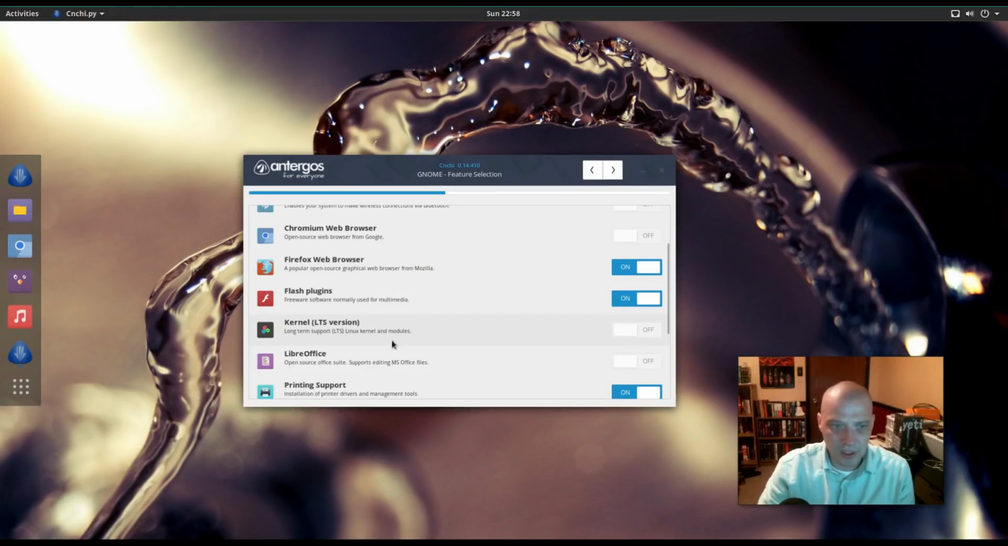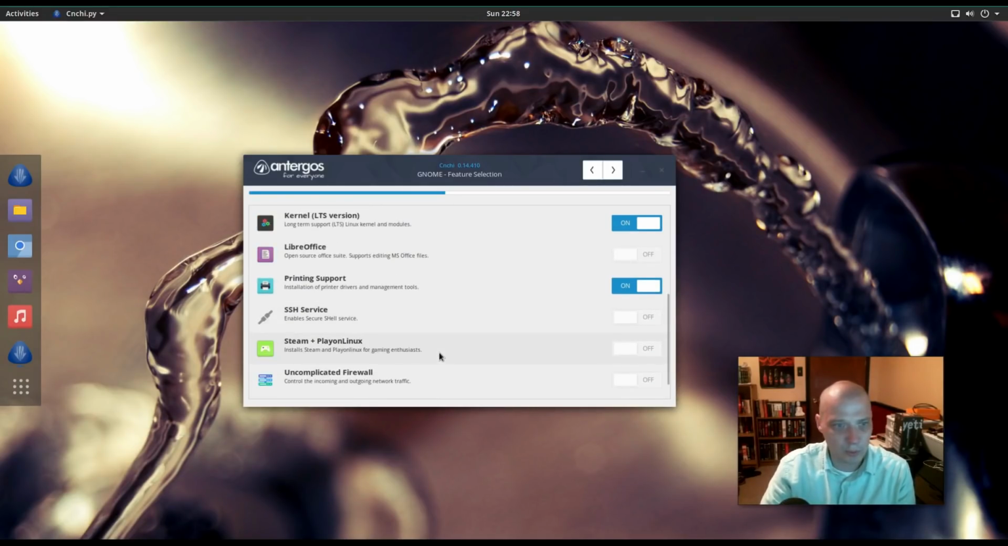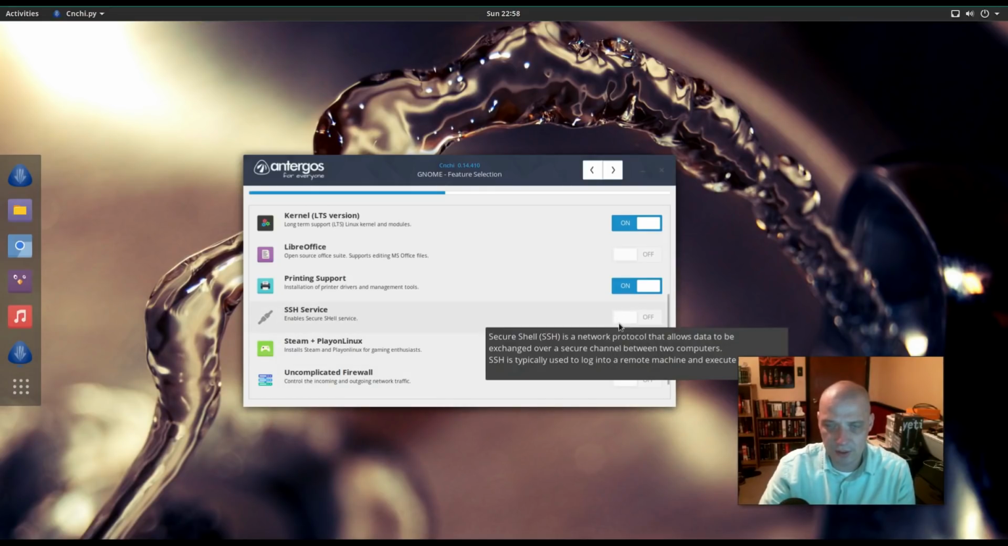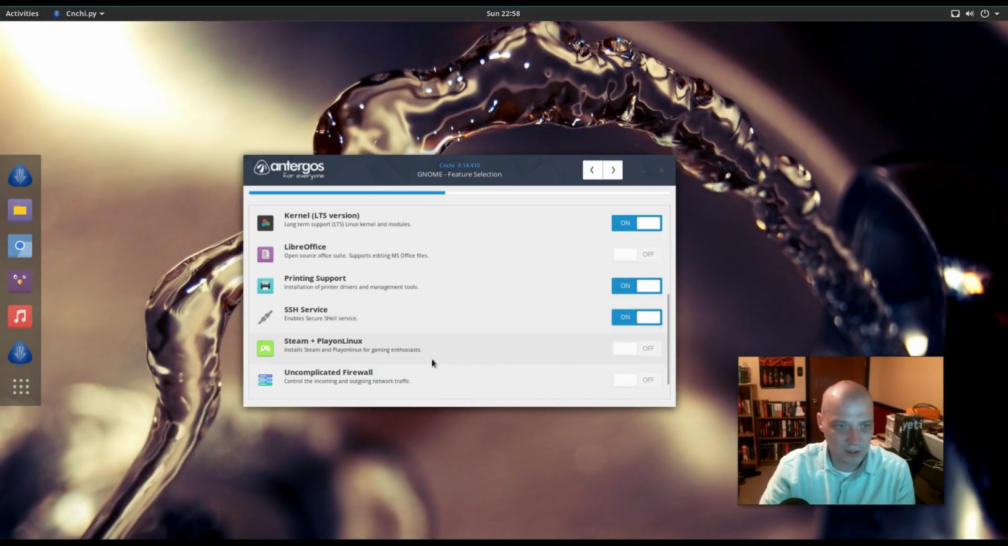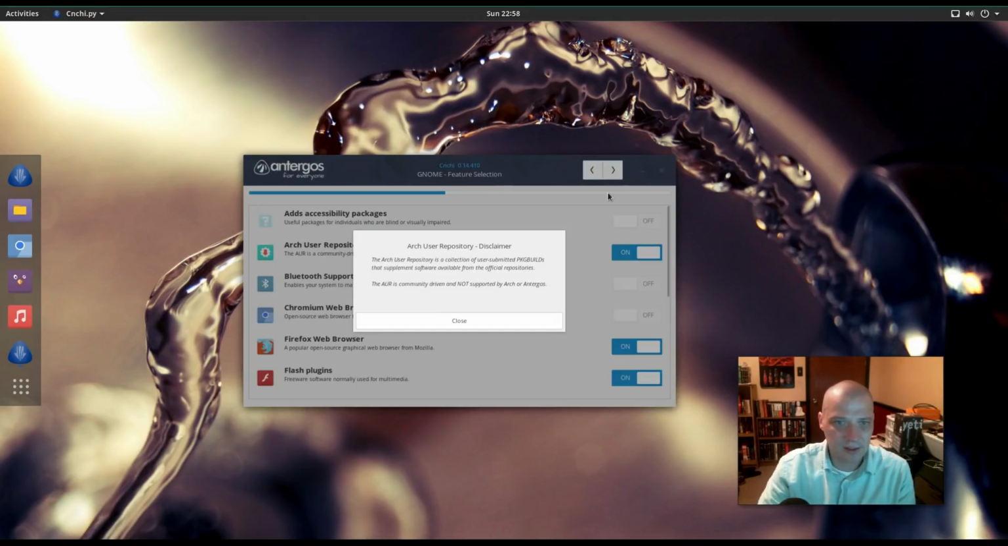Do I want to run the LTS kernel? Yeah, I like sticking with the LTS kernels. They tend to be a little more reliable. LibreOffice. I'm not going to install the full LibreOffice suite in a virtual machine. It's just wasted space. I won't need those Office programs. SSH. I sometimes do use SSH in these virtual machines, so I will tick that on. Steam and Play on Linux. No, I don't need that. Uncomplicated firewall. I won't need a firewall either. So, I'm going to click Next here.